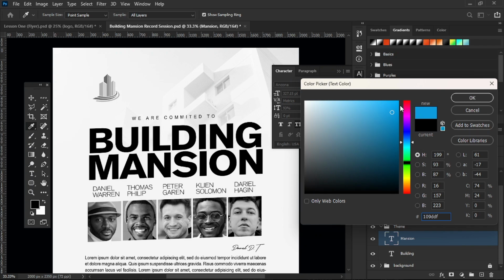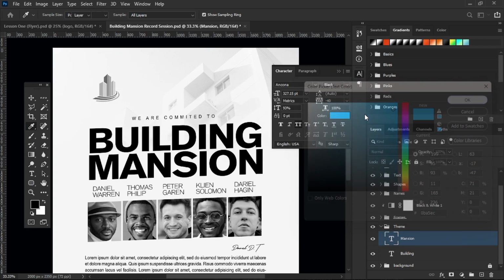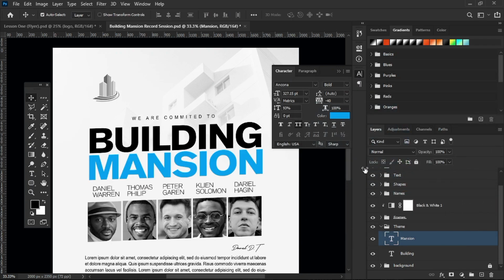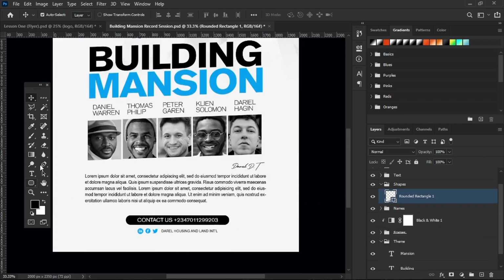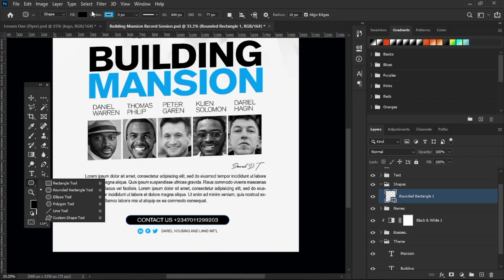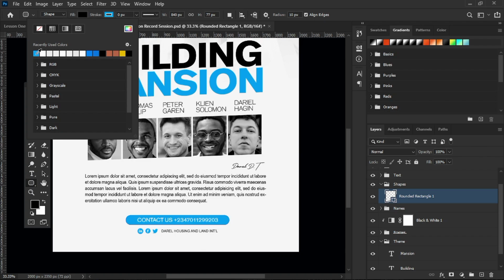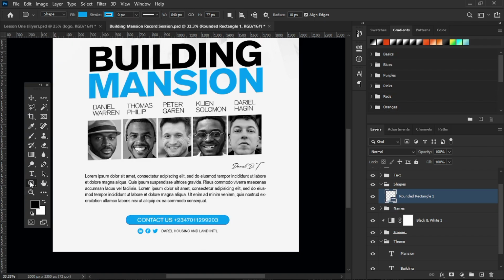I think this one is okay. Yes, yeah, perfect. That is one. Let's select this very particular one as well. Head over to our rectangle tool and select the fill color. Let's select this very particular one as well.